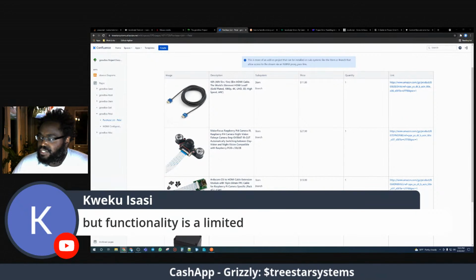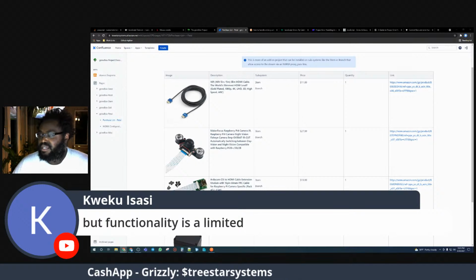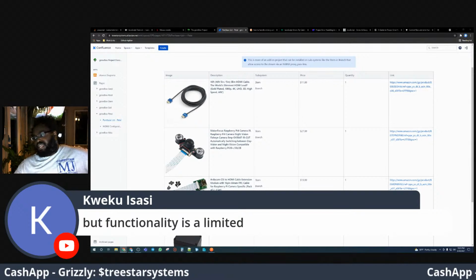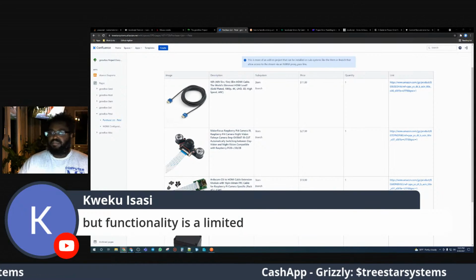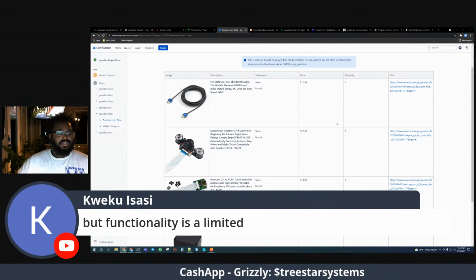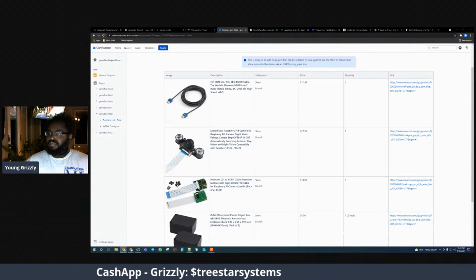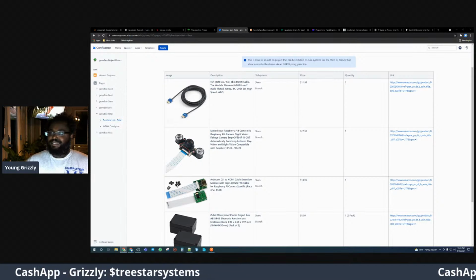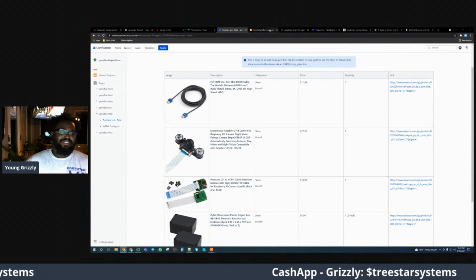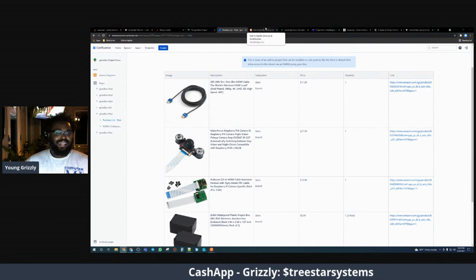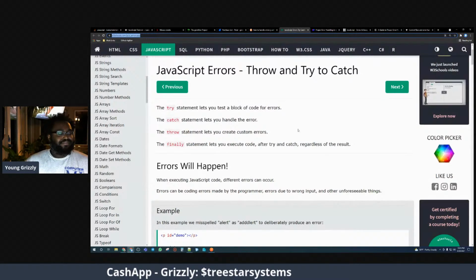Yeah. But functionality is limited. I think when you're talking about functionality being limited, you're talking about the Arduino, and that definitely is going to be limited in Arduino. All right, let's get back to it here. But yeah, that's cool. Thank you guys for inspiring me to show that, man, because I haven't looked at that, and that's a really cool project, and I think that could be huge.